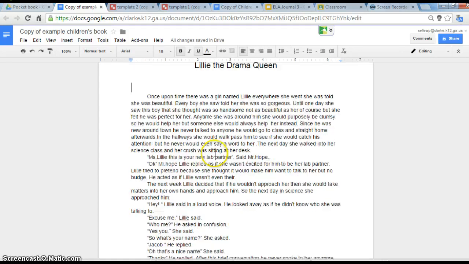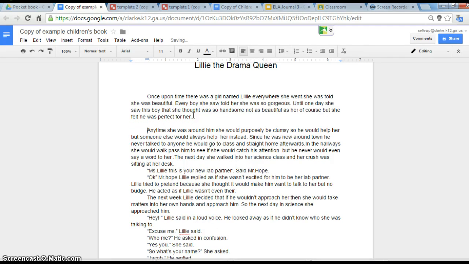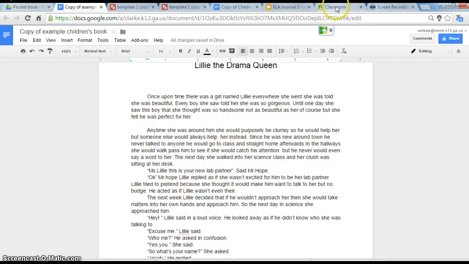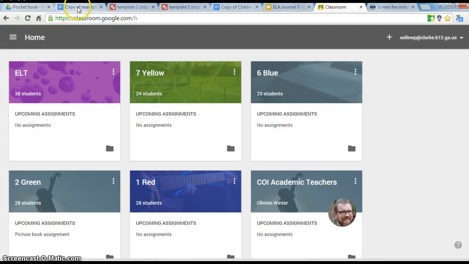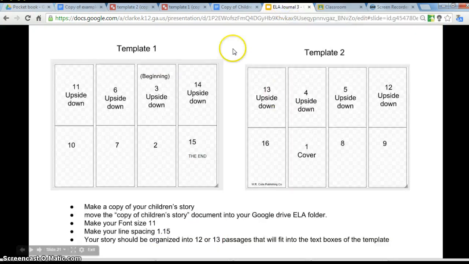Now you want to set your passages into lines that will fit into the text boxes that you have on the templates. So here are the text boxes that you're going to use on the templates, okay? And that's on the Google Classroom. And in order to find the right text boxes, you're going to follow this diagram.